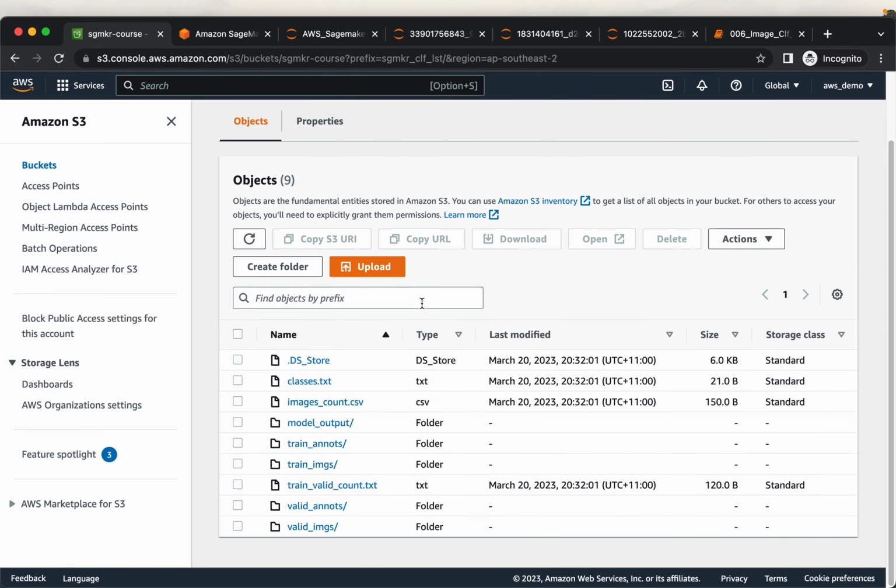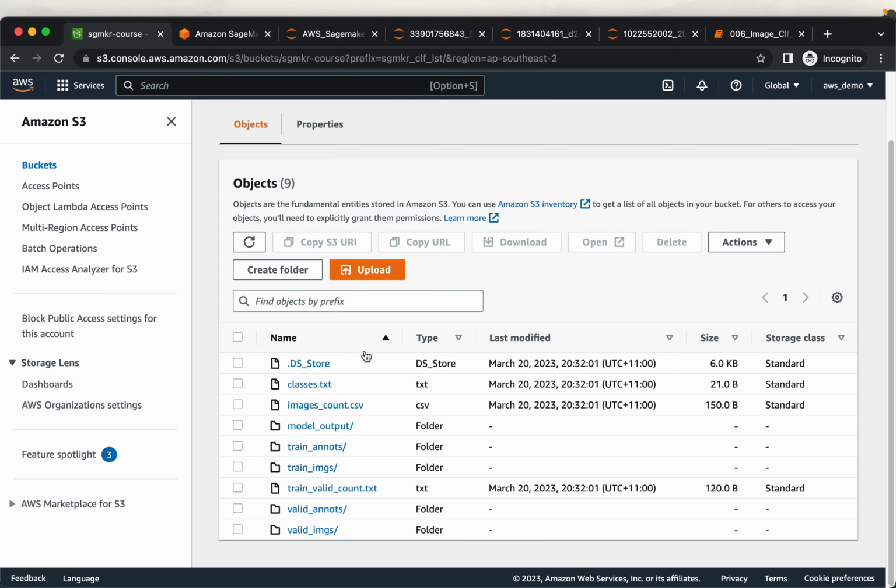So I have already organized the data. Now this is how the data looks like. The important ones are just the four folders called train images and train annotations. This folder contains the images, and this folder contains the corresponding ground truth, which we sometimes call annotations, labels, etc. So ground truth, annotations, labels, these three are referring to the same thing. Similarly, we will have validation images and also validation annotations. Those four are the required folders.